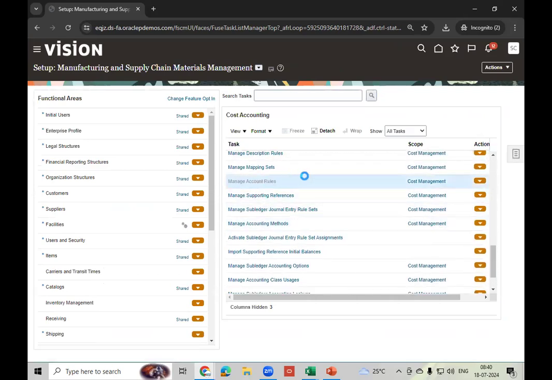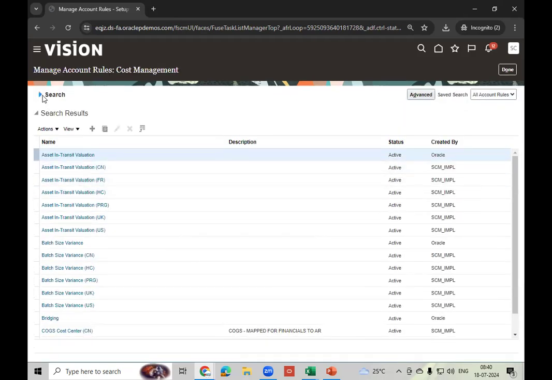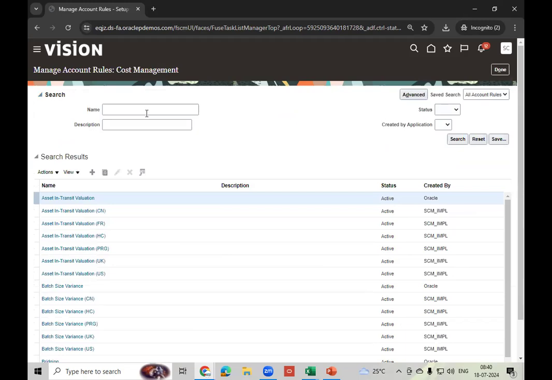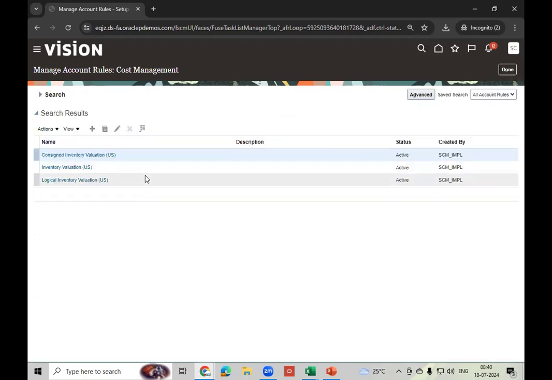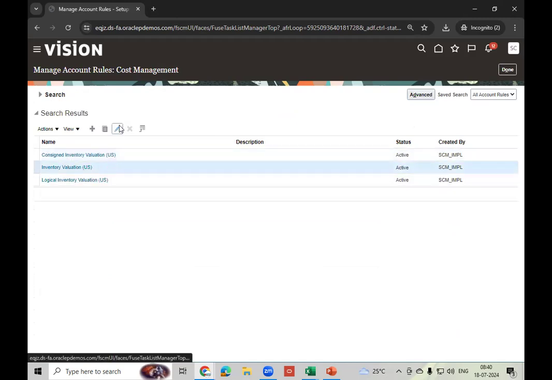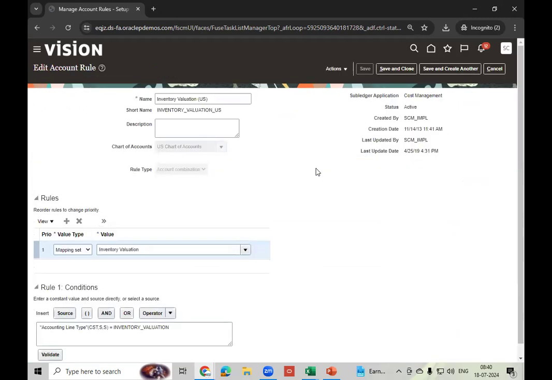Account rule. Search inventory valuation, this one. Here, this is the seeded one, SCMIMPL. Seeded one, use that one. So it is mapping set inventory valuation.